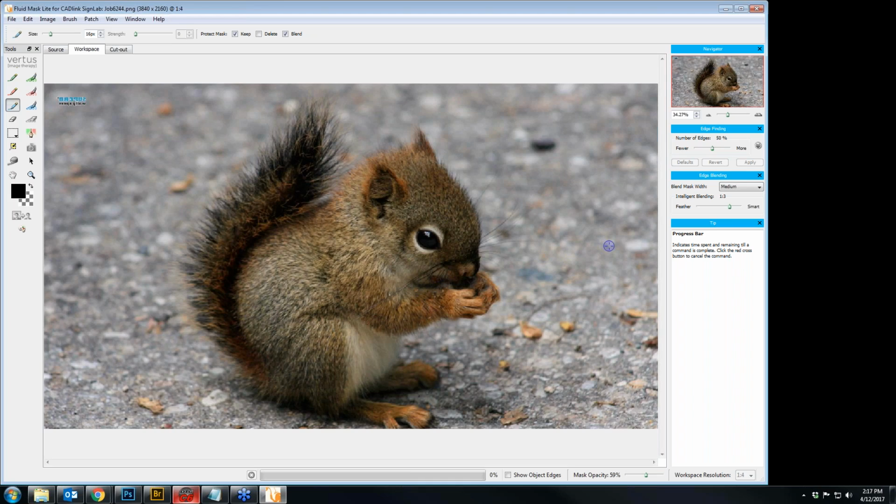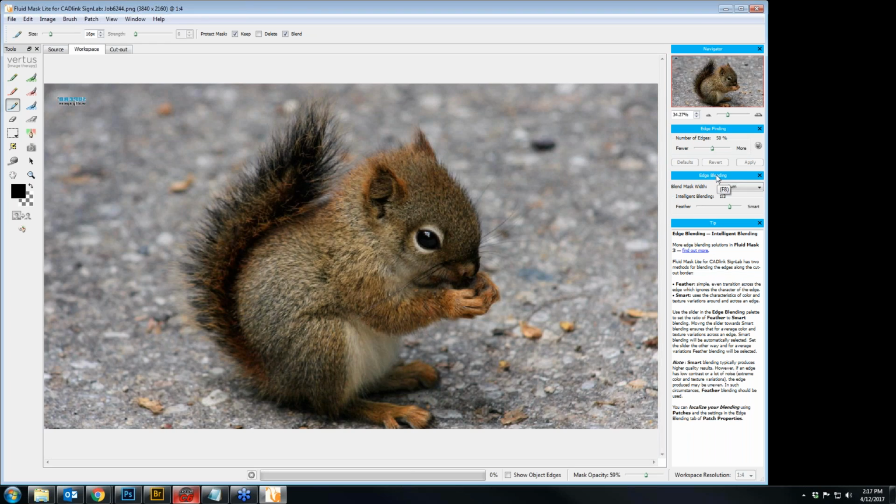Some of the basic settings that you have will be over here on the side, like your edge finding and your edge blending. If you put your mouse over certain tools, it'll give you what they are. Okay. Like edge blending, I put my mouse over there, it gives me a description of what it is. Also, if I go over edge finding and stuff, then it can give me those tools as well.